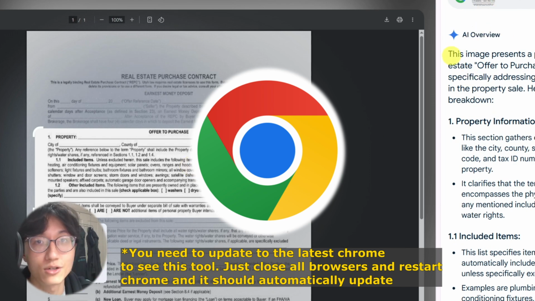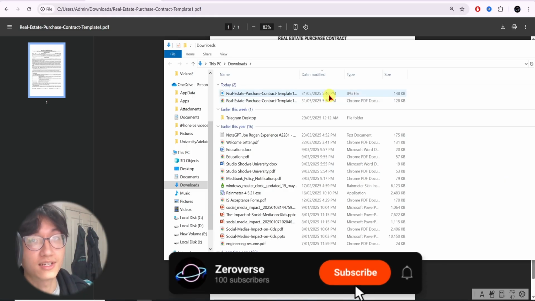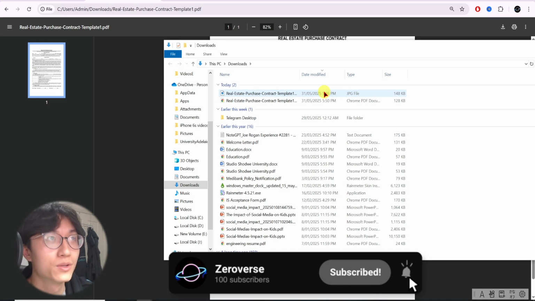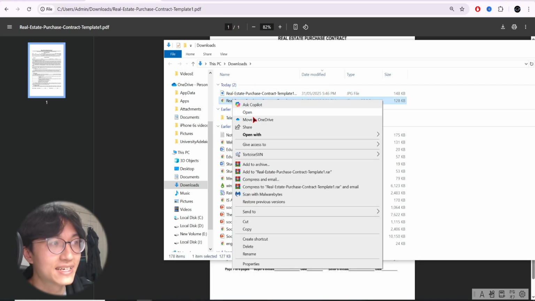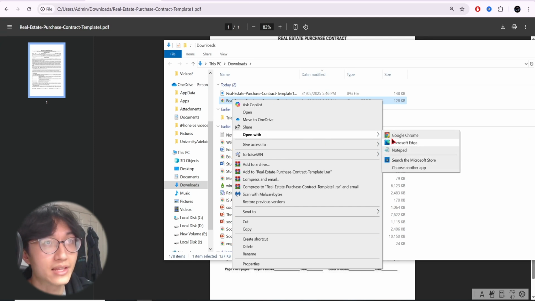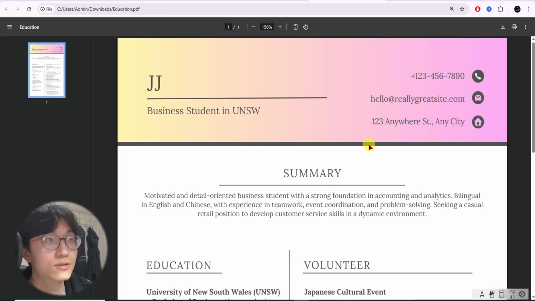Otherwise, you just have to download your Google Chrome. So what you gotta do first is open your PDF in Chrome. So let's say we have a PDF here that I want to open up. I just click on it, right click, and go open with, and go to Google Chrome. So once you open it, it will open in your default Google Chrome web browser. There are two methods to use Google Lens in Google Chrome.